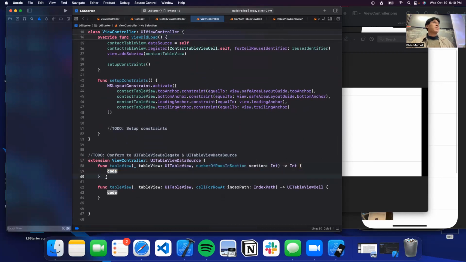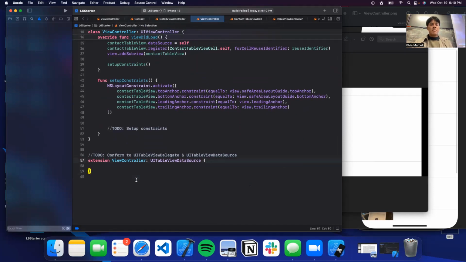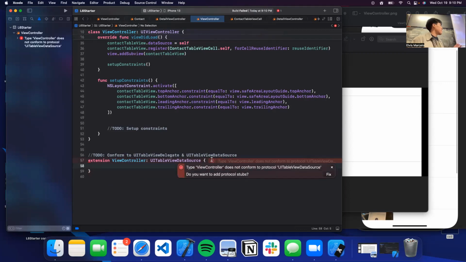Okay, is everybody up to this point? Are we good here? So let me do that one more time. Basically, I'm here, right? I could just wait or I could also just run, but eventually I'm going to see this red thing here. And it's going to ask me, do you want to add protocol stubs? And I'm going to say, yes, I do, fix.